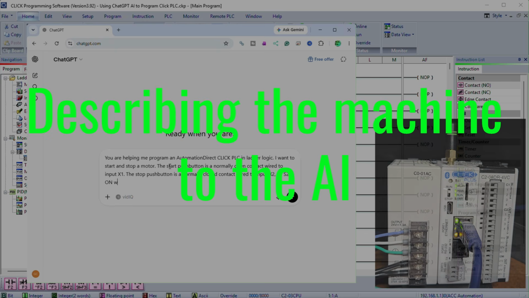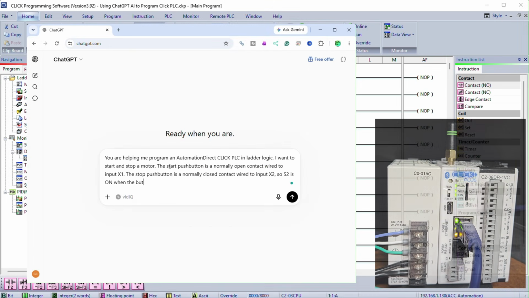Describing the machine to the AI. Here's the most important lesson in the whole video. The quality of what you get back depends on how you describe the machine. Vague in, vague out. So I give the AI the same information I would give a coworker.